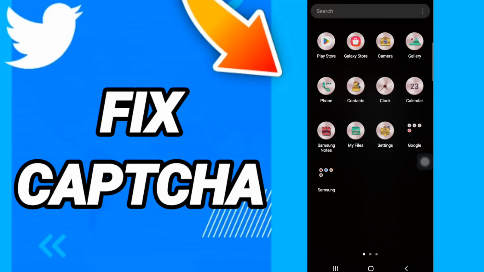Hi everyone, today we will talk about how to fix or how to solve Twitter captcha. To know how to fix or how to solve Twitter captcha, you should just go to settings like this.